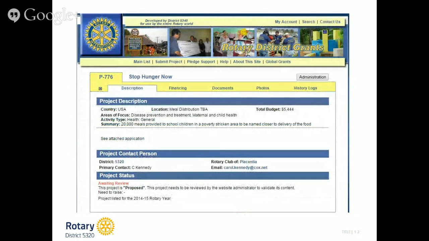You'll next receive this screen. It'll be the next screen that comes up. You'll notice down in the bottom it says awaiting review. The project is proposed and it needs to be reviewed by the website administrator to validate its content. The reason for this is to avoid having bogus applications put on here.